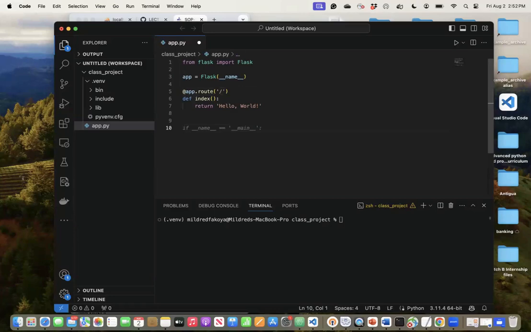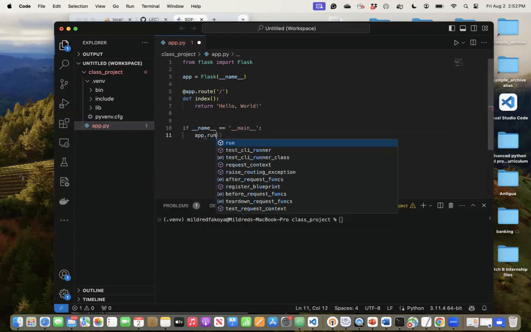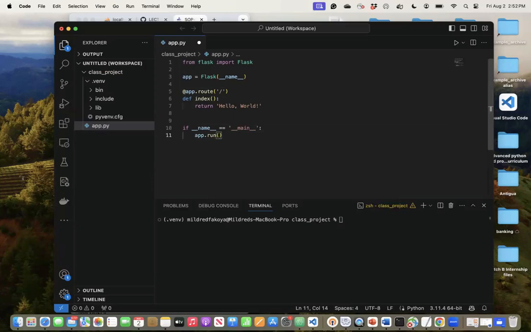When we want to run a file as a script, we use this code. If name is equal to main, we want to do something. For us to run a Flask file, we want to use app.run. And if we want it to always reload every time we make a change, we use debug equal to true.